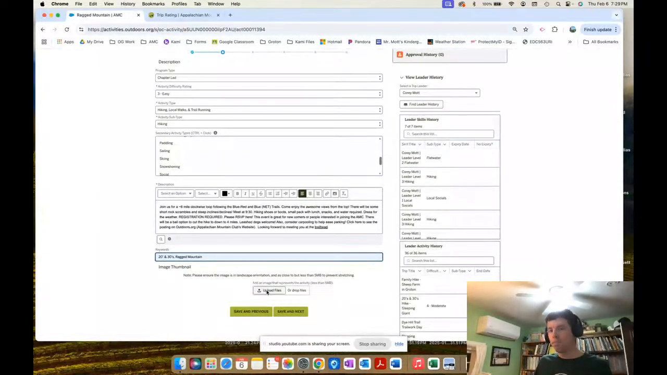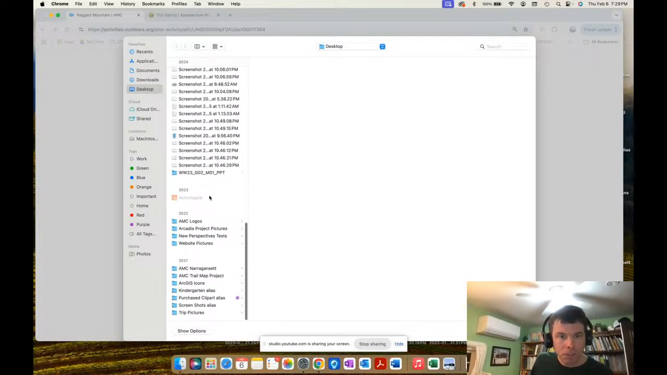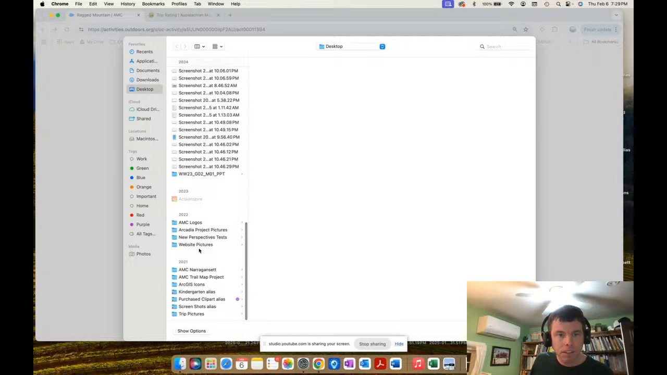All right, now this is where you can upload files. This is where you can upload a picture for your trip. You don't have to upload a picture. If you don't upload a picture, the default right now is the AMC logo. If you want to upload a picture, you can go find it on your computer. Let me go to Connecticut Trips, or I can upload the logo too.